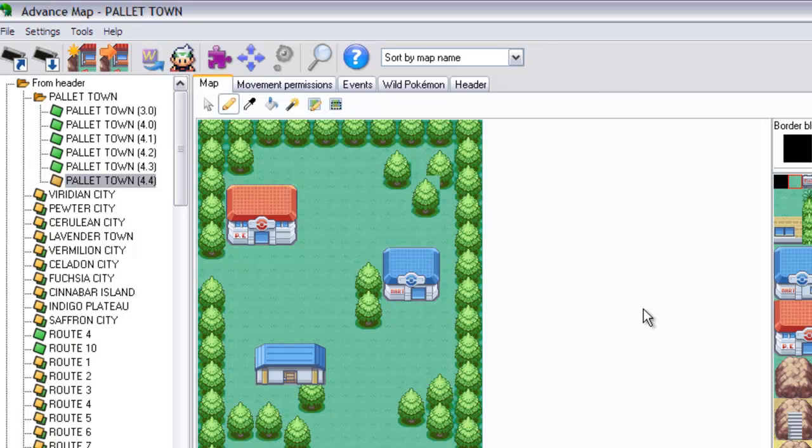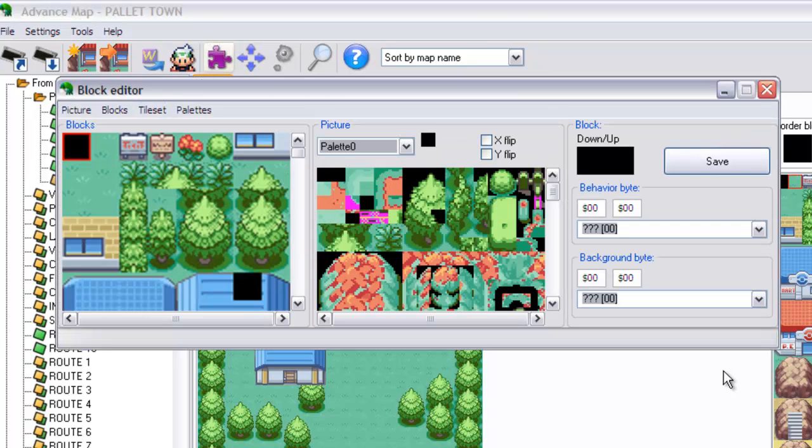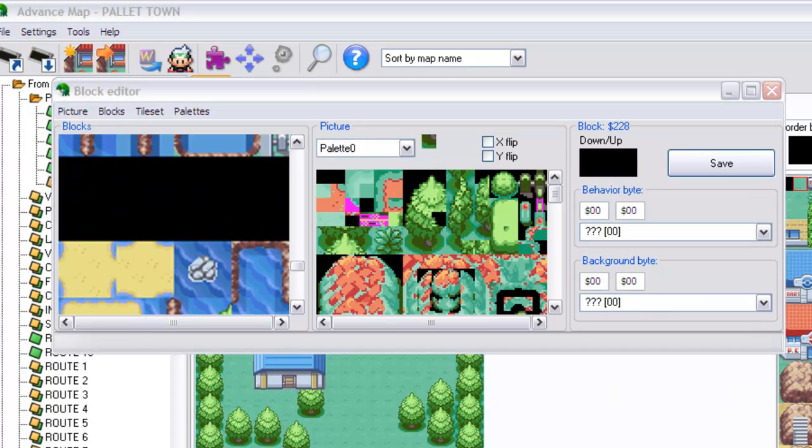So I'm just going to show you how to use this block editor. To make your maps really professional and really unique, you need to master how to use block editor. Sorry about that, but anyway, let's just carry on.